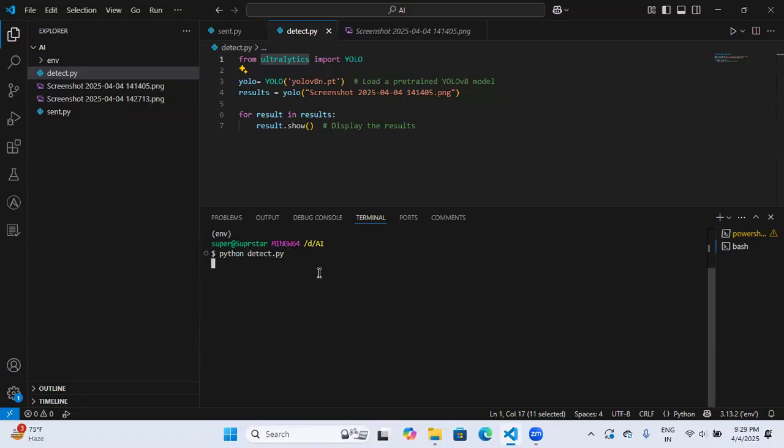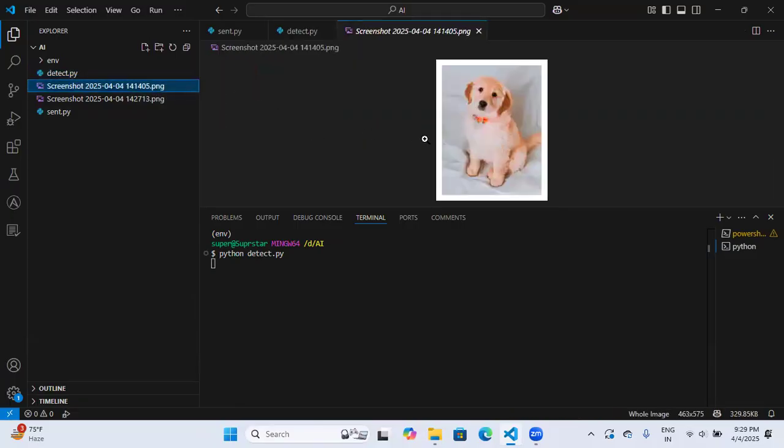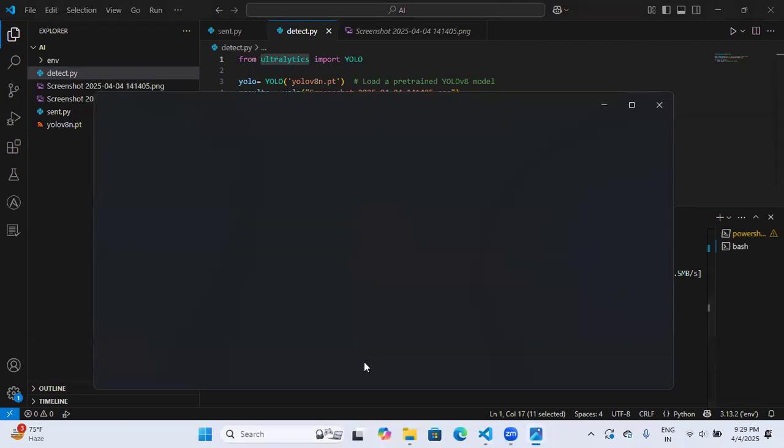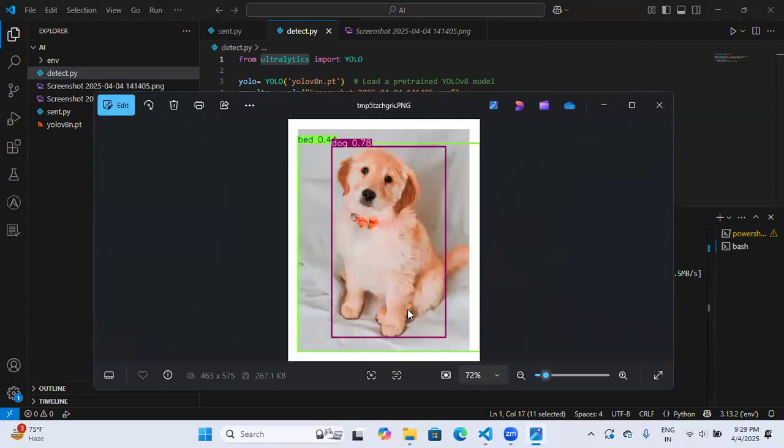So it might take some time, like 1 to 2 minutes, then you'll see the output. This image I have given, so it should detect a dog. It's running. Actually we are using a Hugging Face model here. It's labeling the particular dog as a dog, and it's also showing the score.